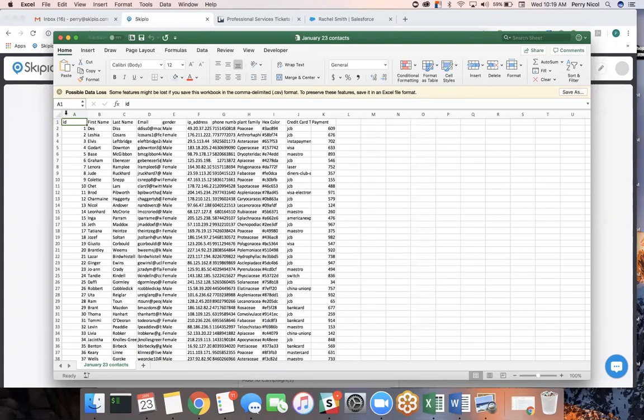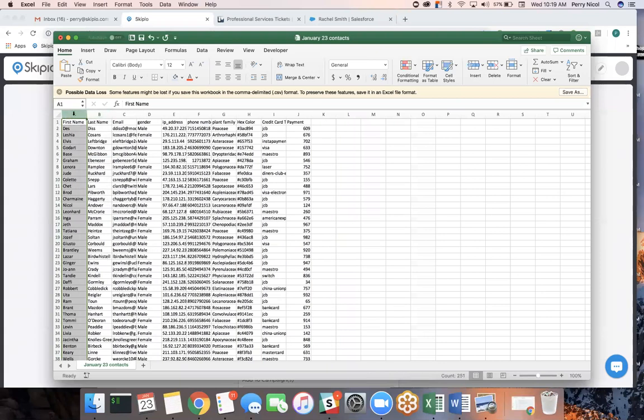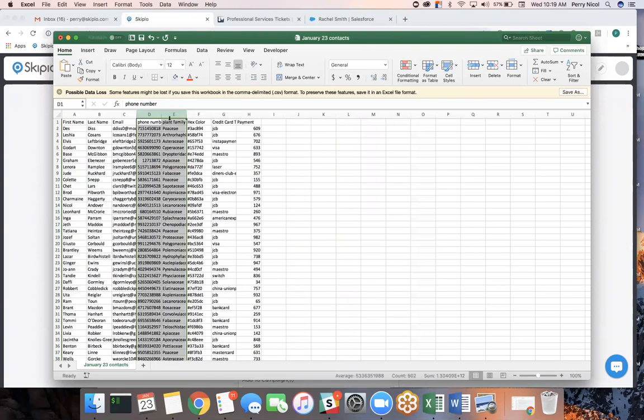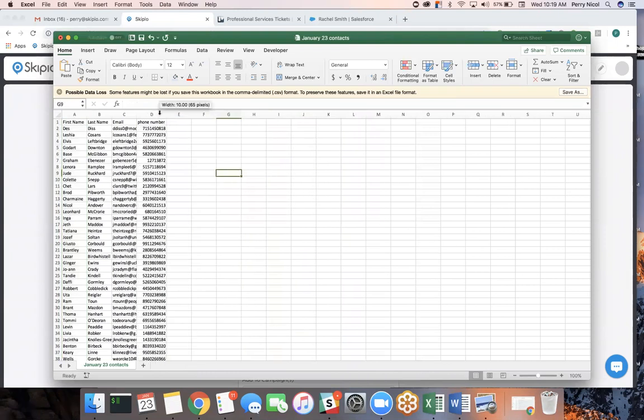So let's get rid of this ID column. We do have first name and last name and email right there, so we do want to keep those. Let's get rid of gender and IP address, and then there's phone number, so we do want to keep that one. We have to keep that one, actually. And then these last couple columns: plant family, hex color, credit card type, and payment. Let's go ahead and get rid of these because we don't actually need them. So delete. Okay.